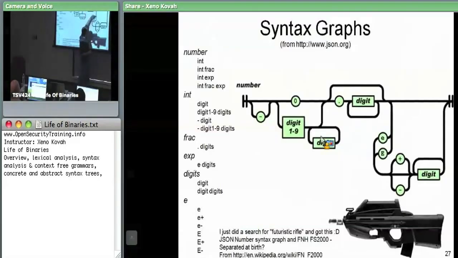And then if I want, I can go down here and recognize something like E, negative something, or I can just go 0.32 and then exit out. I successfully walked my way through the syntax graph. Therefore, this graph recognizes the number that I'm trying to make it recognize.